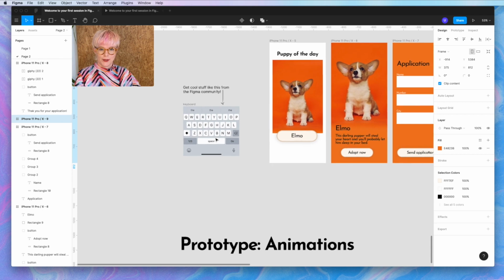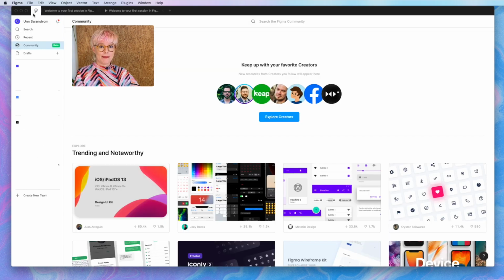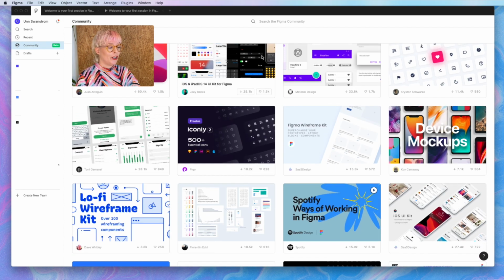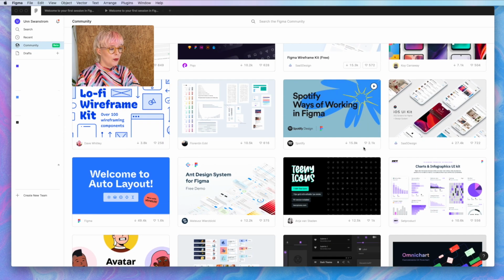Something that's really cool about Figma is that you can get a lot of design assets for free, some really good stuff. Click this Figma icon and then hit the Communities tab right here. And here you can search for lots of useful stuff. We see nice device mockups, we see iOS UI kit.